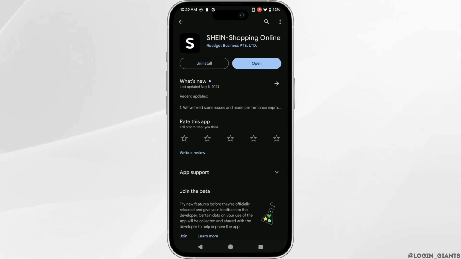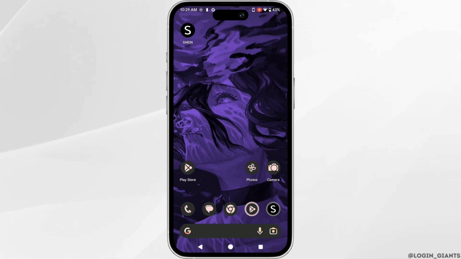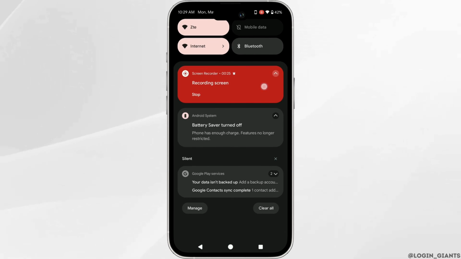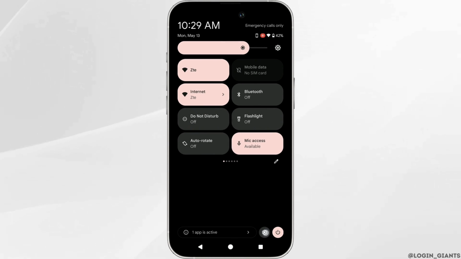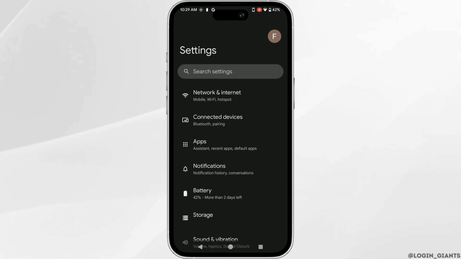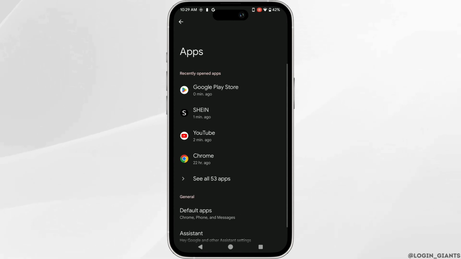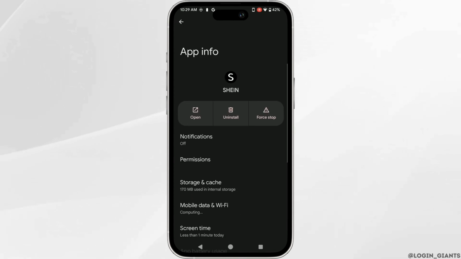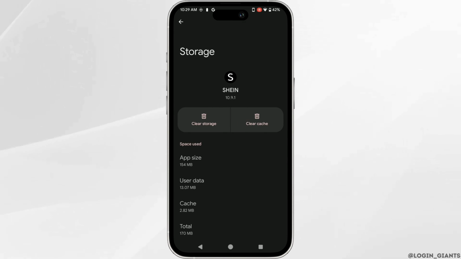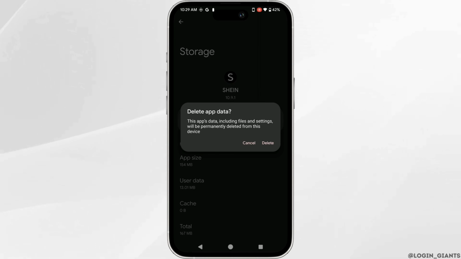Once the application is up to date, the next thing you want to try doing is head over to the settings of your device. Inside settings, head over to apps and then head over to the application Shein. Proceed to storage and cache. Over here, you have to clear the cache and the storage of this application.